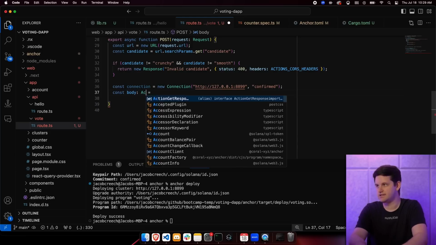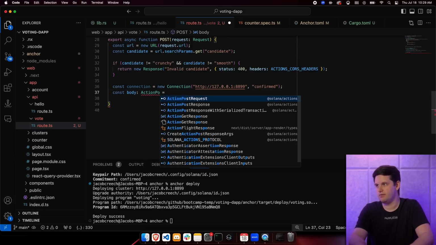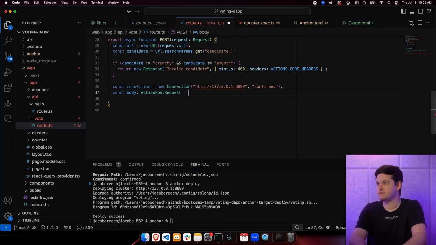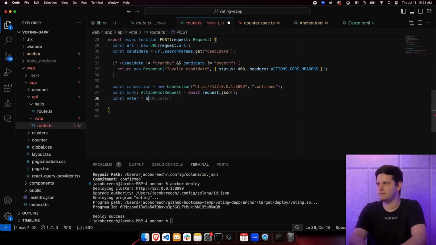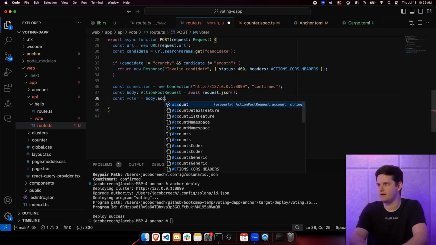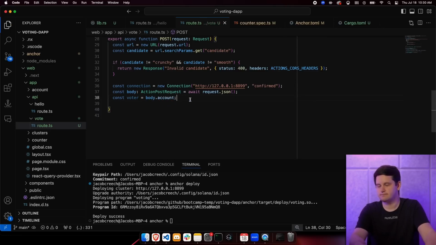So it's going to be body of type action post request equals request.json. And I believe this is a promise. Yeah, so it returns a promise. So we need to await it. And so now we have the body. Now we need to go grab the account. So const voter equals body dot account. So this will have a type of account on the body.